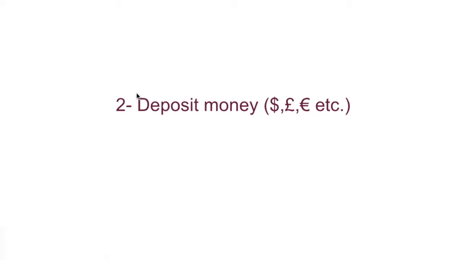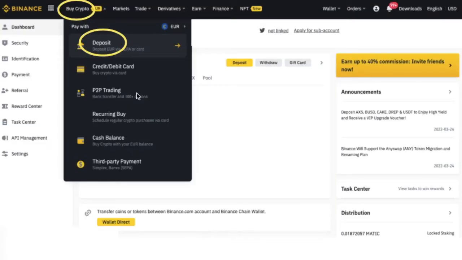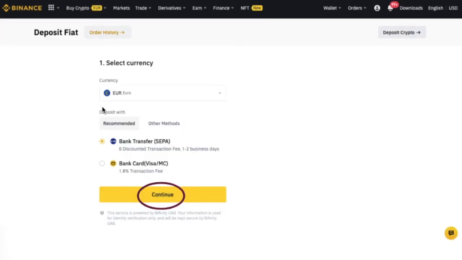Now we're going to need to deposit money into our exchange account, whichever account you have chosen, okay? This is going to look slightly different in every account, but in Binance, you need to go on buy crypto and then click on deposits or credit debit card, whichever you want, okay? I'm going to click on deposit. Here, it's going to let you choose what currency you want to put into your account. I'm going to use euros.